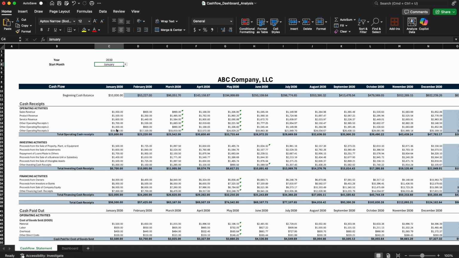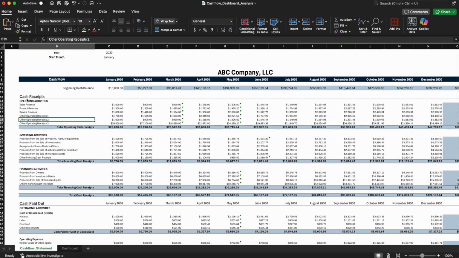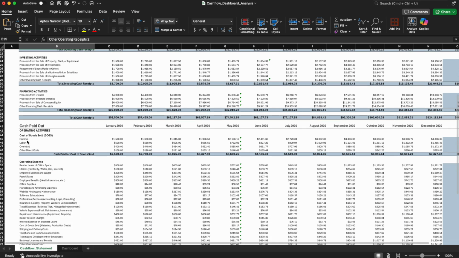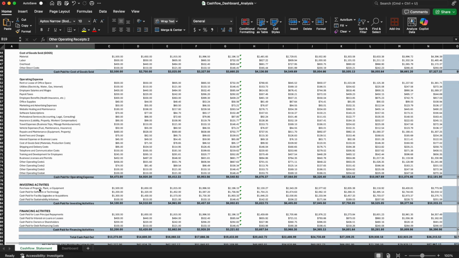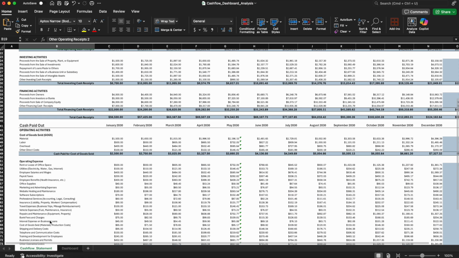Basically, what you can do is edit all these descriptions according to your business needs. So you have cash coming in, which are the cash receipt sections: operating, investing, and financing. And these are cash paid out. These are all your costs basically: your cost of goods sold, your operating expenses, payments that you made for investing-related activities, and then payments that you made relating to financing activities. And this would be towards paying back loans or interest payments.